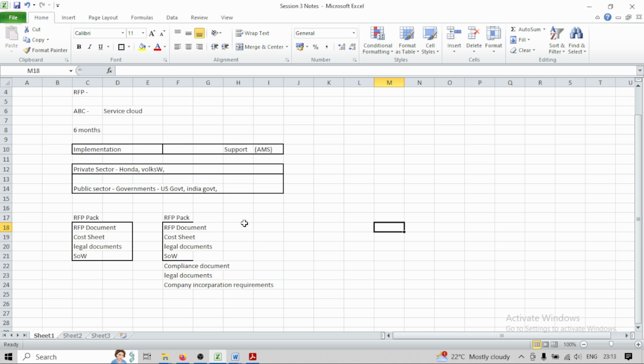Okay, now let us quickly go through a typical RFP. So the idea here is to understand how to read an RFP, how to respond, and how we can create win themes, the topics that we'll learn in the next session.